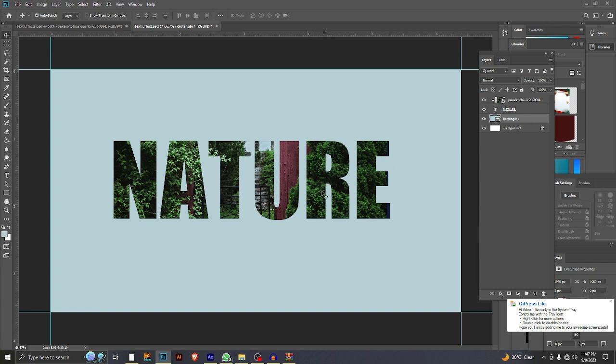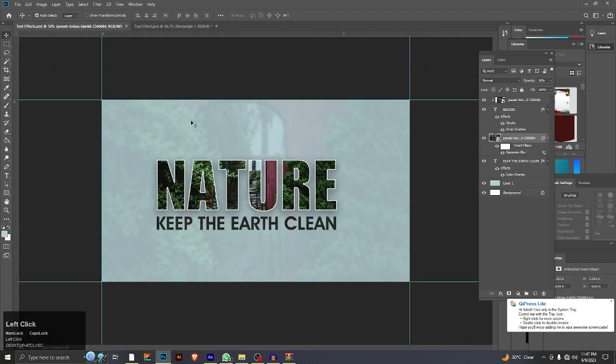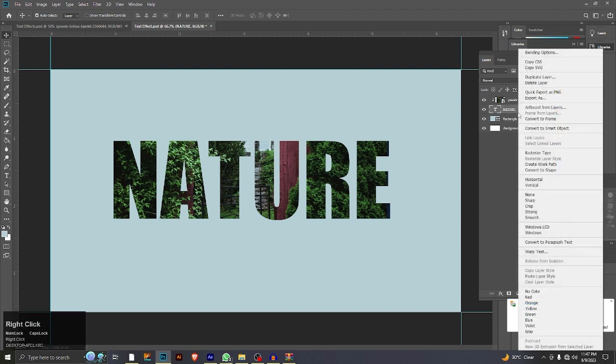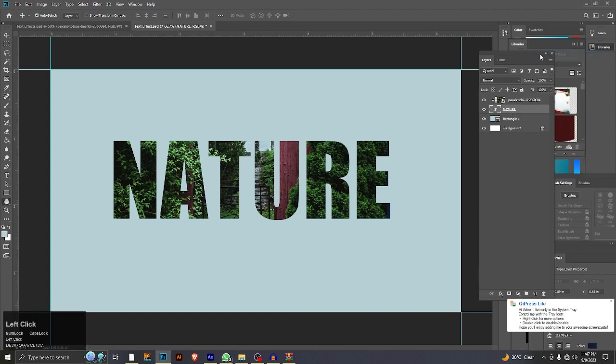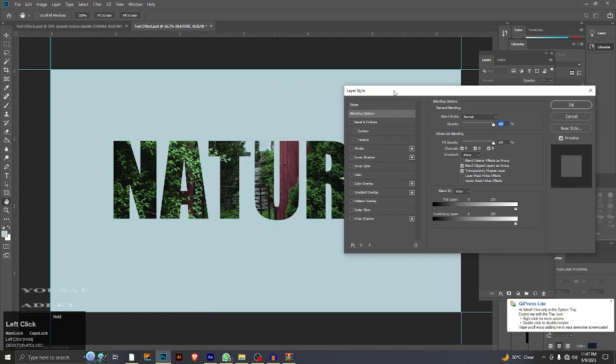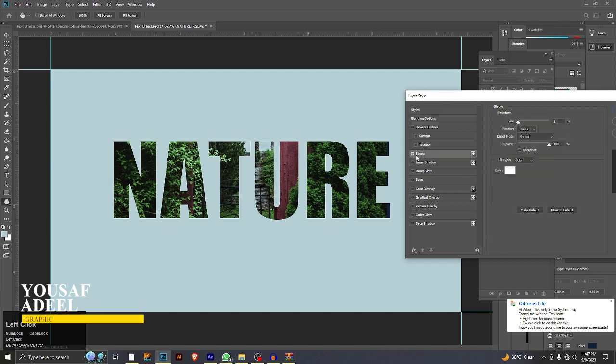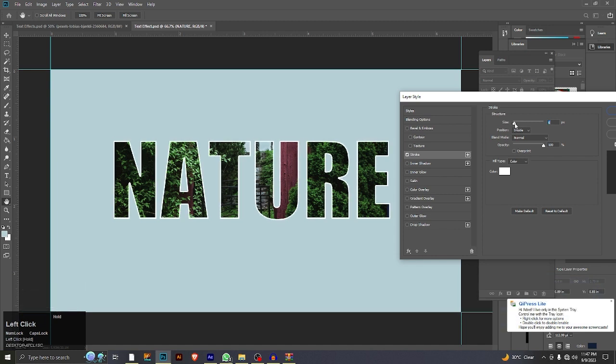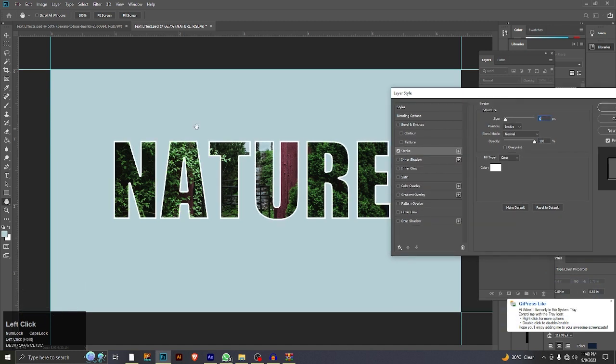Then we are just going to play with this text. We are adding some stroke and some shadows to give it this look. Come to the nature layer, right click on it and go to blending options. Then you can click on stroke. Here we have stroke. You can adjust the stroke according to your desire, like I am just putting it this way.